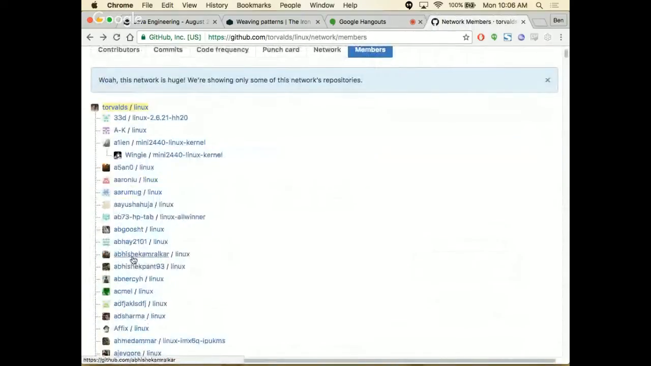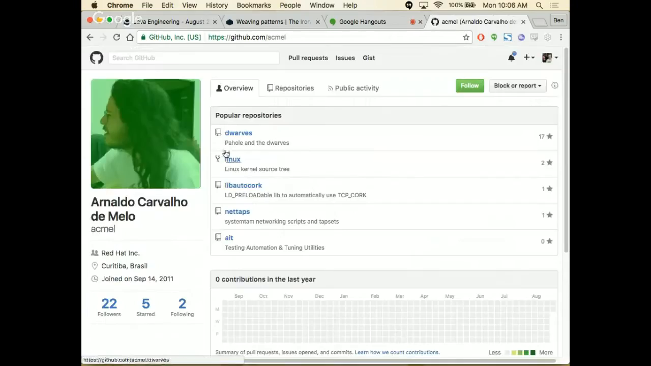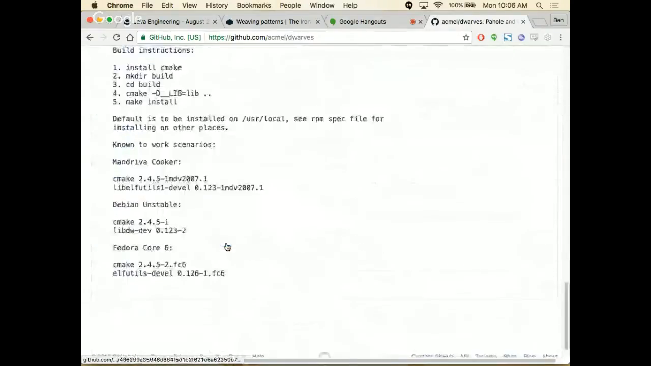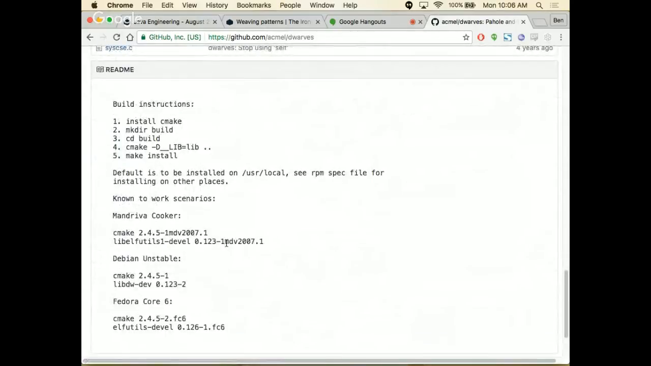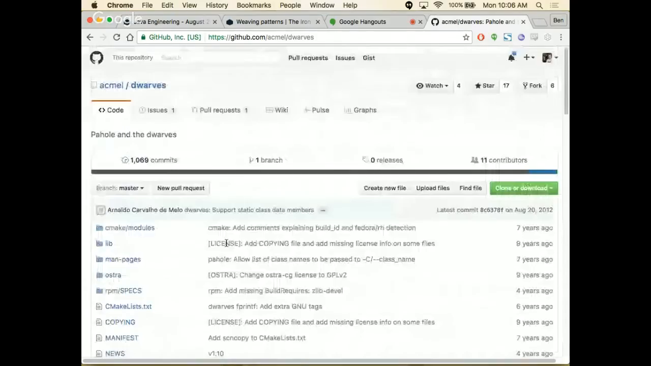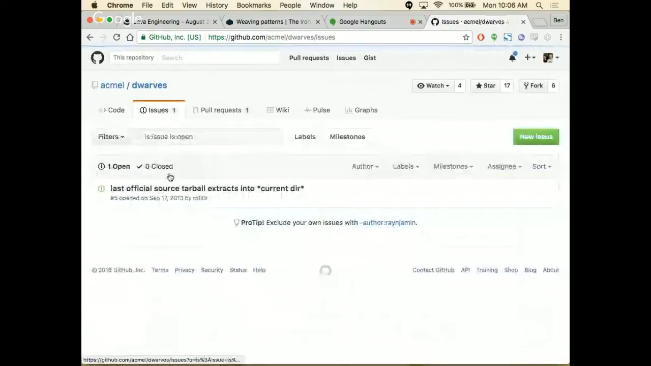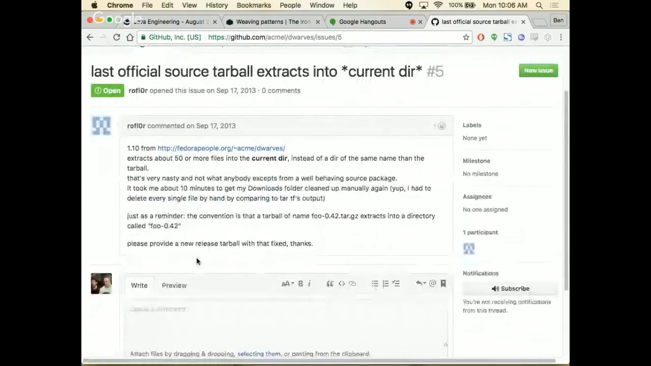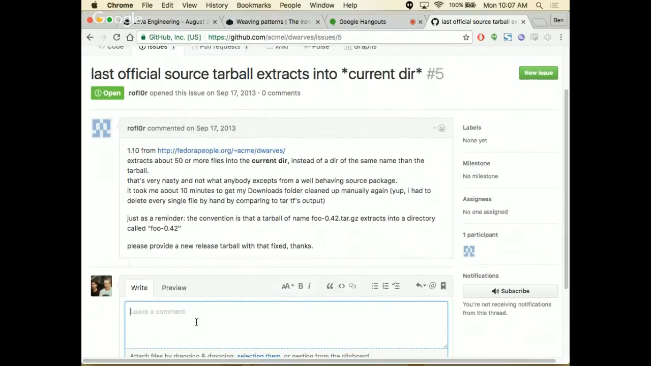Maybe some other random guy, like this guy. Here we go. So here's a random repository by some random guy. I'm not even sure what it's doing here, but basically you can see that here's a list of issues. He only has one. So someone randomly commented on his to say that the tarball extracts files into the current directory, right? Some random thing that your code does that shouldn't be happening. And then as the author, he can comment on this and say, hey, it should be doing that, or oops, that's a problem.